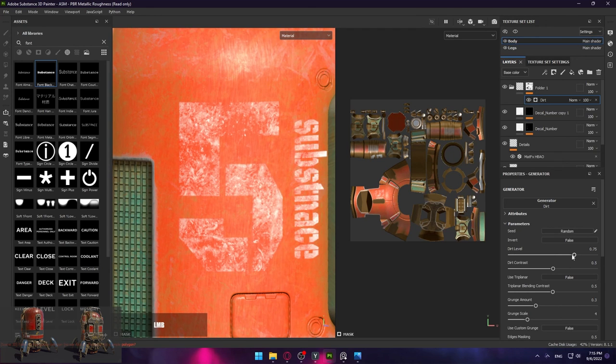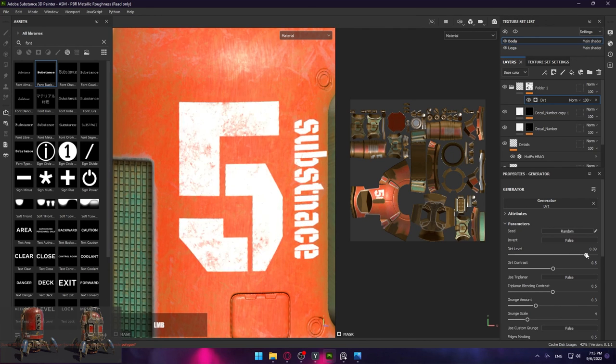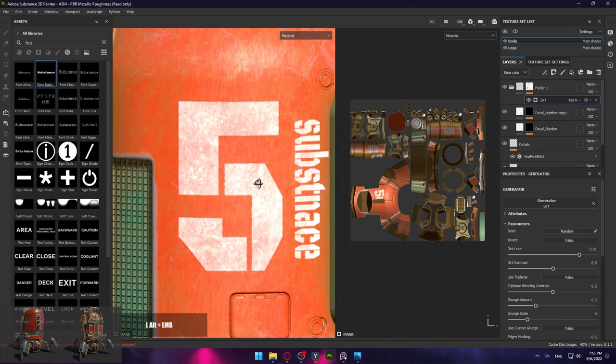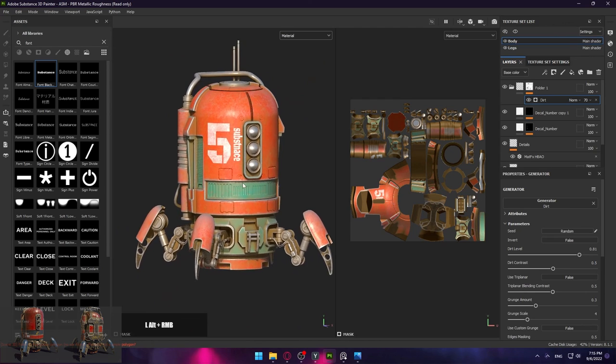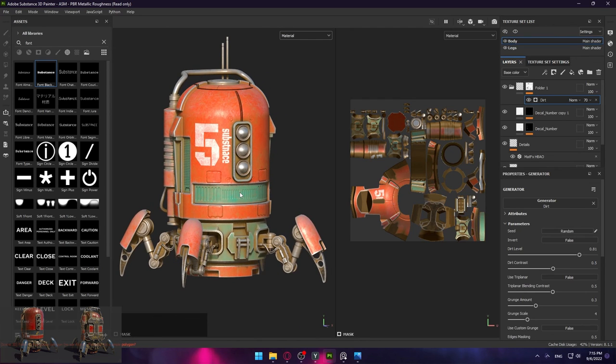Now I want to increase the dirt level on my map just to show them a little bit better, and also maybe bring down the opacity of the layer as well, so we have something in between. After that, we are basically done with the spider bot.